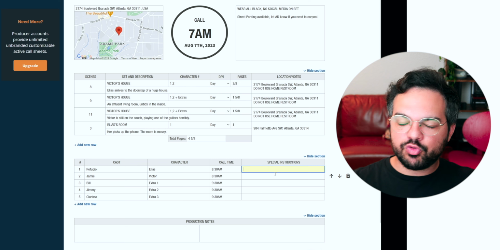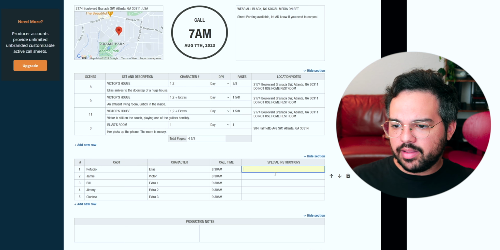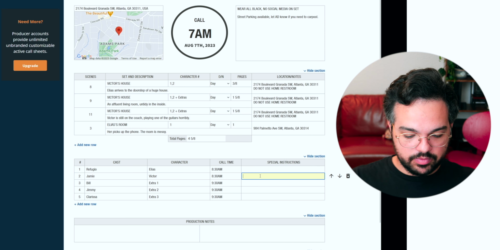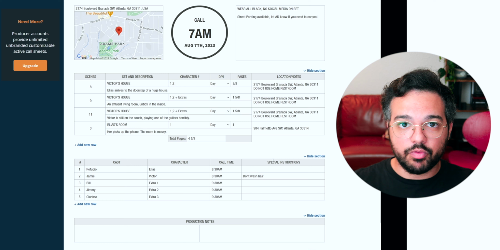Special instructions, here's where you give maybe some wardrobe direction or something that they need to bring. Let's say we want Victor, let's say, don't wash your hair. Don't wash hair, because we want to have a disheveled look to him when he comes for his character.